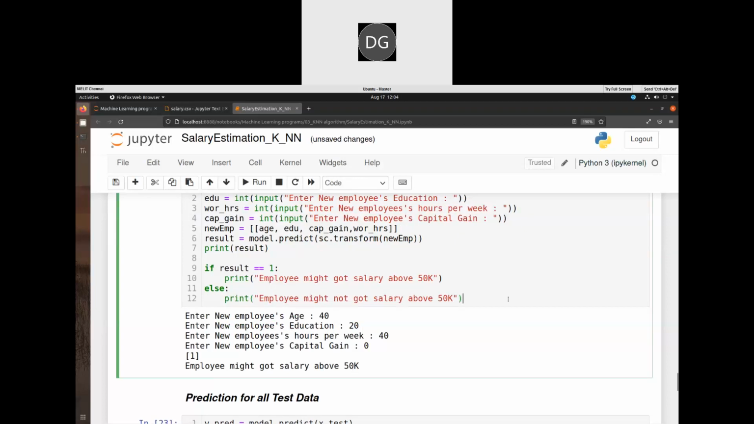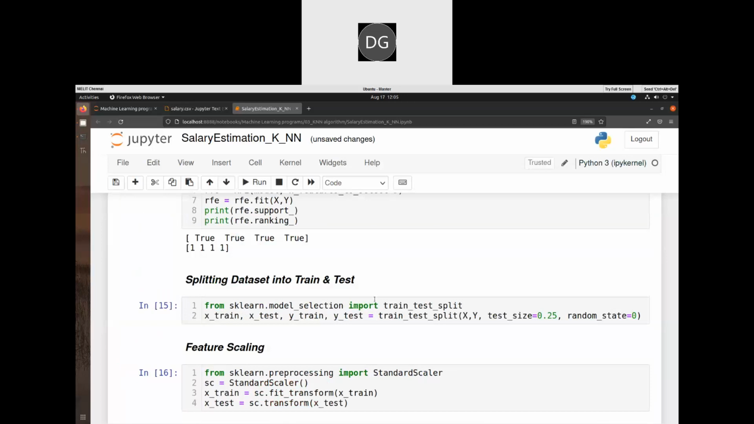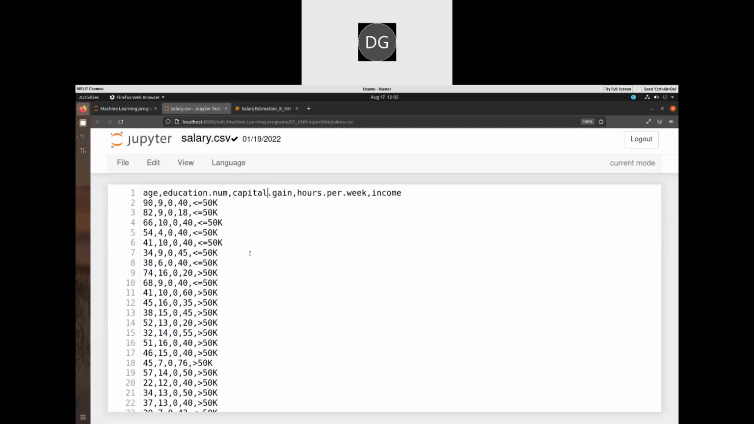Like that it has been predicted. When we change the values for age and education, it will give some other value also, meaning the employee might not be getting a salary greater than 50K, and you will get that as output at some point. Okay, understood this algorithm and this entire coding part? Practice the code. I will not share the code. You just practice with the video, and I will share the data set. The salary.csv file, I will share it with you for sure.